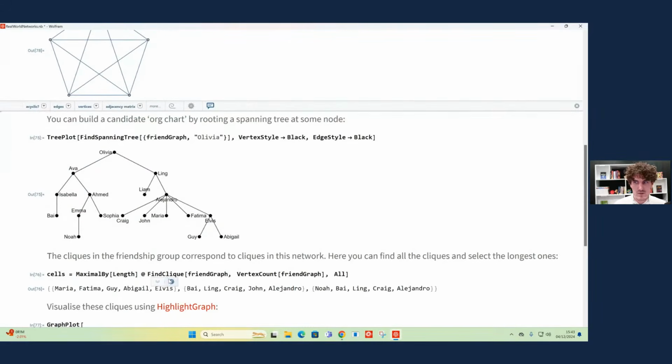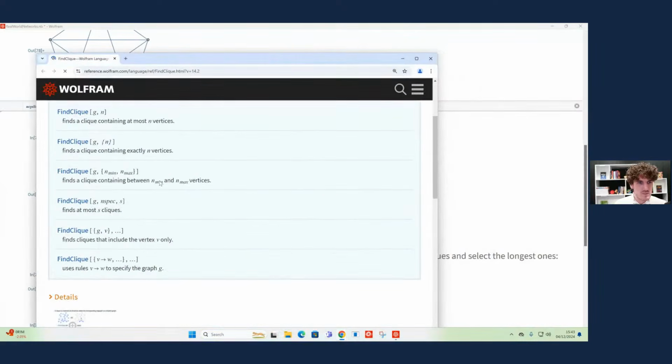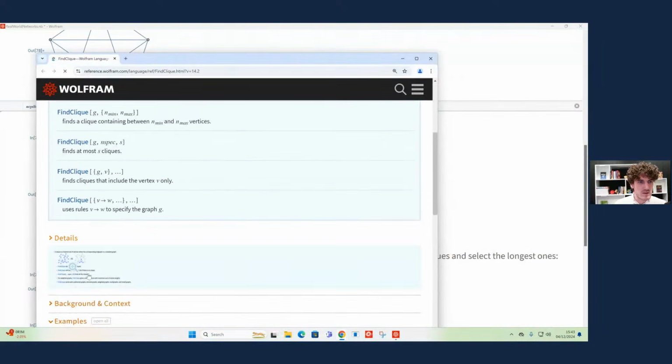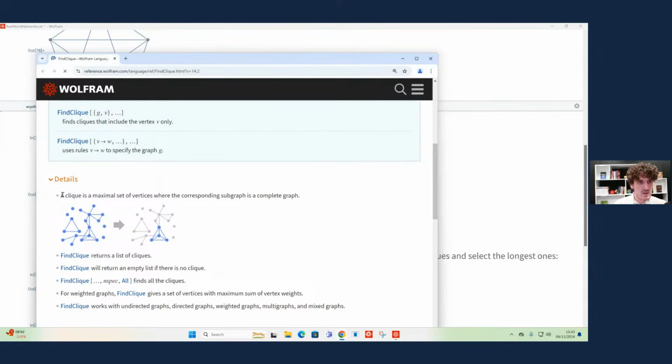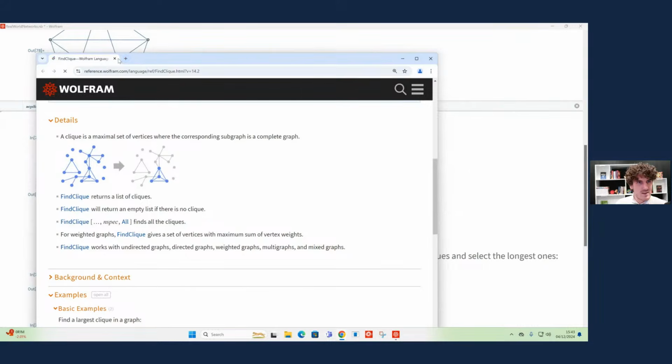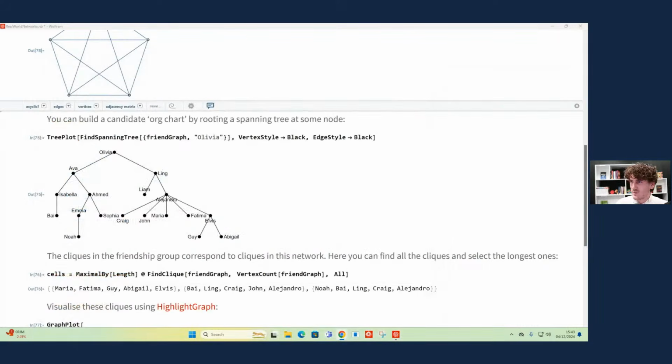Okay, maybe looking at the documentation of find clique might make this definition even clearer. A maximal set of vertices where the corresponding subgraph is a complete graph. Excellent definition by the documentation. Yeah, hopefully that answers your question, Ajit.